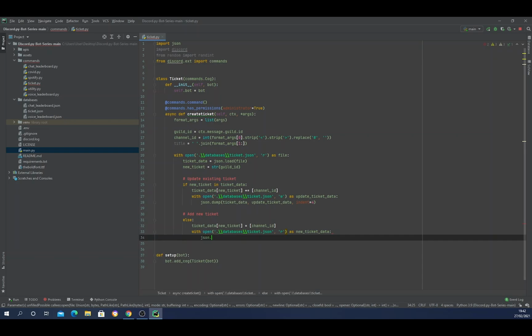I'm going to say json.dump. I'm going to pass in the ticket data, then the new ticket data, and then indent equals 4. Perfect. So now we can go ahead and test this, that this is what is happening, and then we can go ahead and create an embed and send that nice little message to our Discord server.